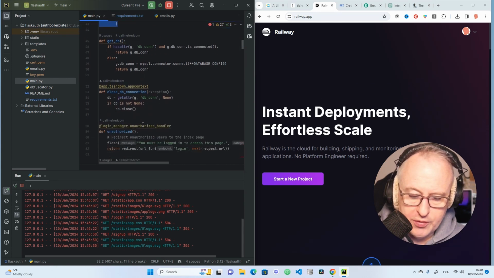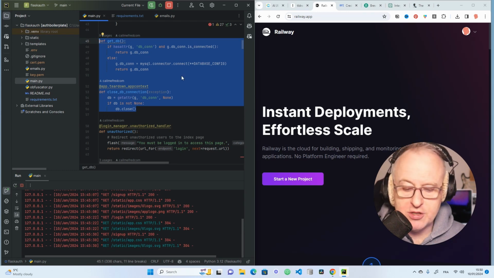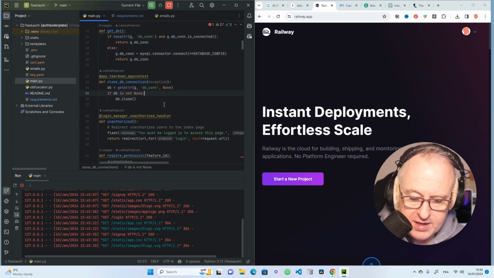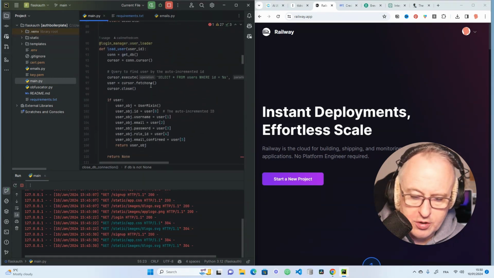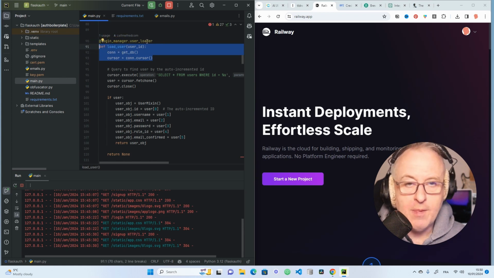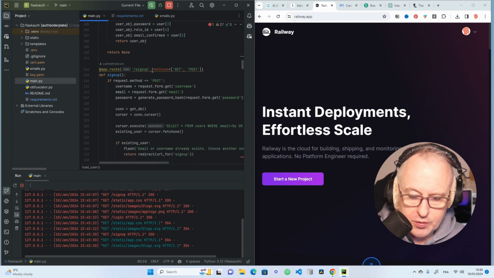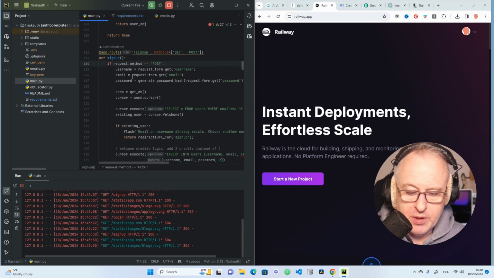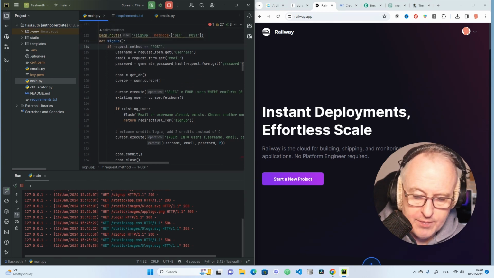Here you have also the code that's required to establish the connections with the database. And then we have all the code that we use for the login. So we have the login manager here. We have also the route for the sign up. So this route is taking care of all the logic of the sign up in the authentication boilerplate.